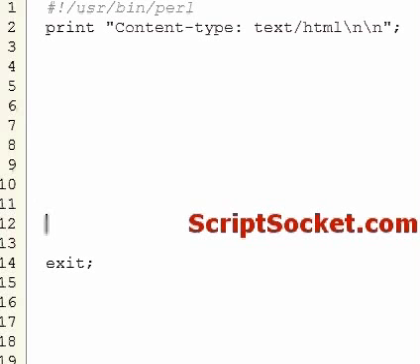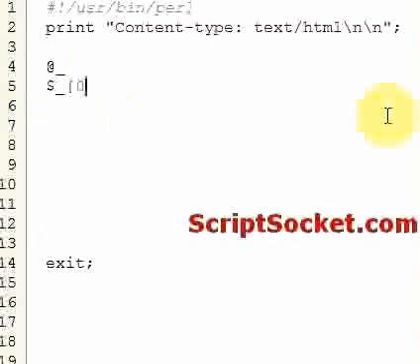Perl tutorial part 90. Reading arguments passed to subroutines. We use the special array that looks like this to read arguments passed to a subroutine. Each argument passed to the special array can be referenced with the special variable and indexed from 0. So that would be the first argument, that would be the second argument, etc.